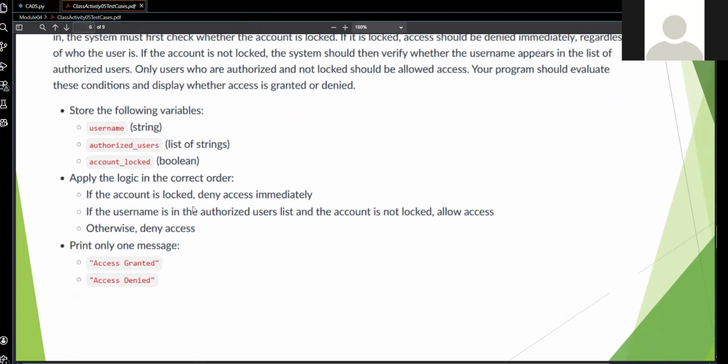Now, for the first thing from that, we should deduce we want to have a username, which is a string. We want to have a list of strings, which is an authorized user list. And then we want to have account locked being Boolean, either true or false, right? Then we want to apply the logic in the correct order. If the account is locked, we're going to deny access immediately. If the username is in the authorized user list and the account is not locked, here we're using our not operator, we're going to allow access. Otherwise, deny access. Then we're going to print only one message, access granted or access denied.